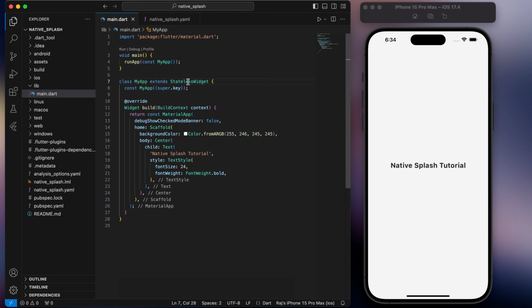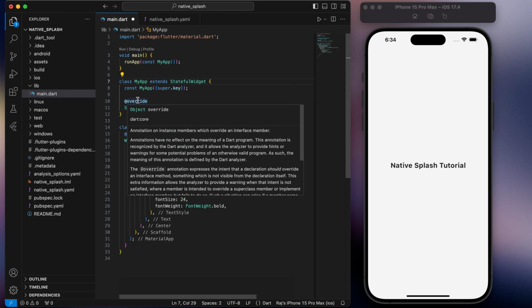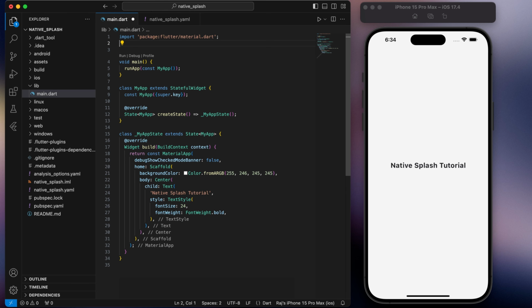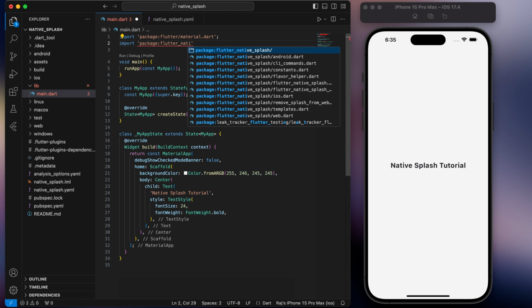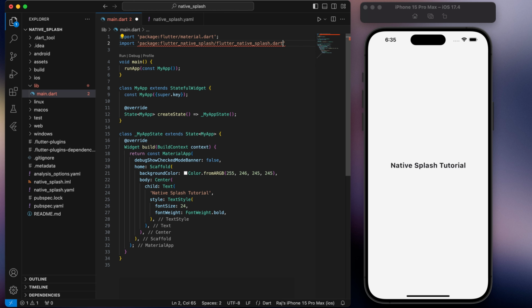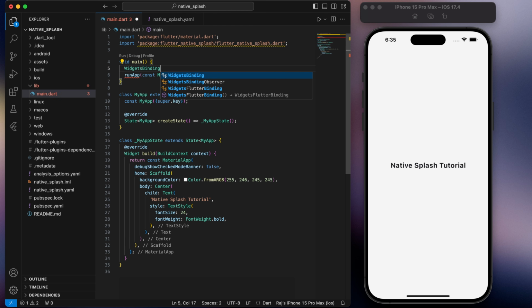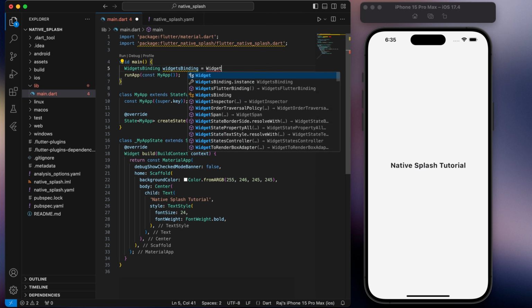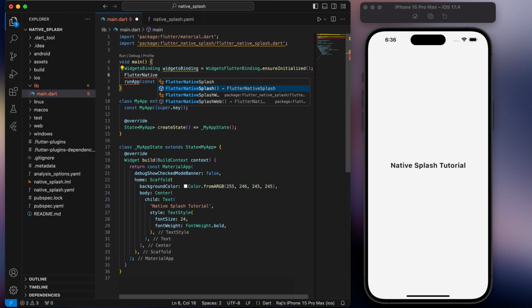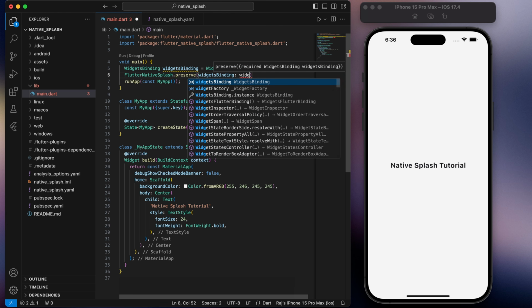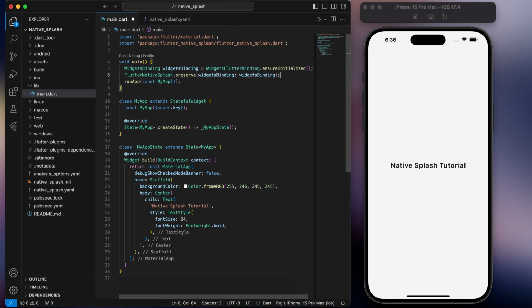First, we'll convert the My App widget to a stateful widget because we'll need access to the init state method. Next, we'll import flutter_native_splash.dart so we have access to the preserve and remove methods. Then we'll ensure the Flutter framework is loaded with the ensureInitialized method. At this point, we can call the preserve method. This basically says keep showing the splash screen until the remove method is called.